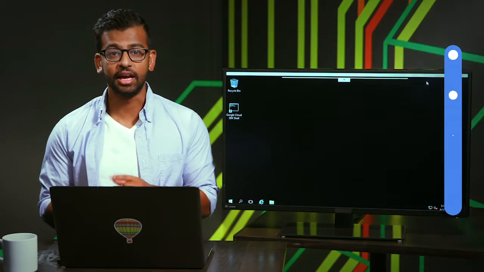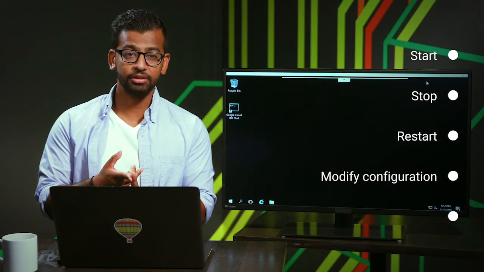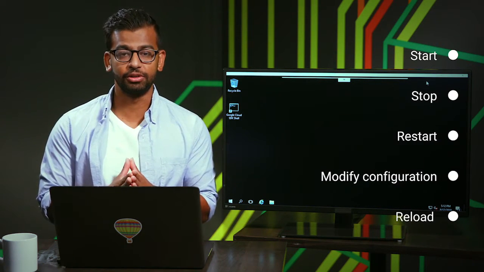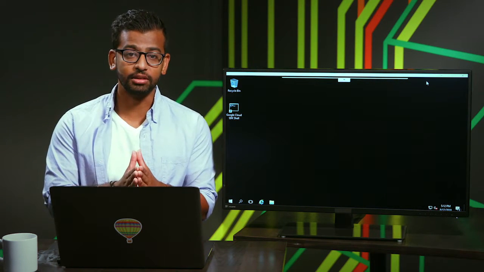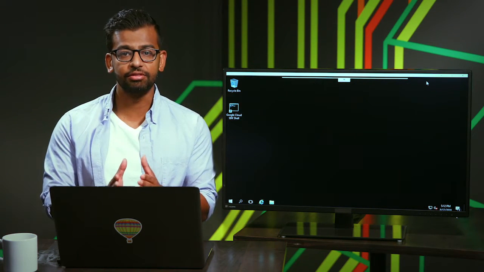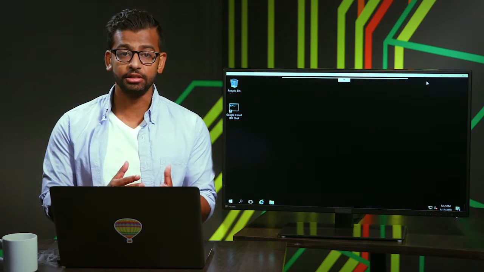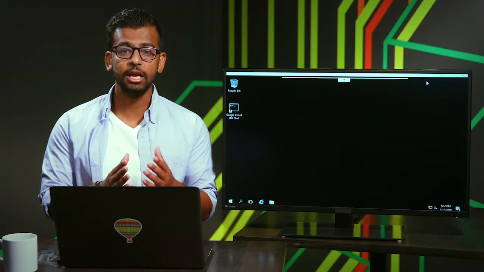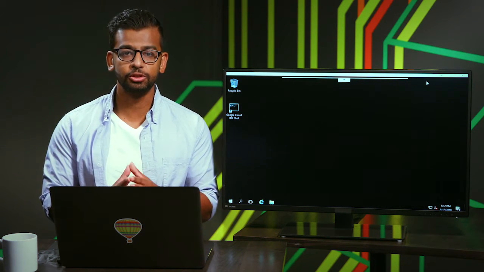We've now seen how to start, stop, restart, modify configuration, and reload this configuration for Linux services. Let's look at how you can do something similar using Windows. For this example, we'll be using Internet Information Services, the feature offered by Windows to serve web pages. First, we'll need to enable this feature. We'll use the Turn Features On and Off option in the Windows control panel.